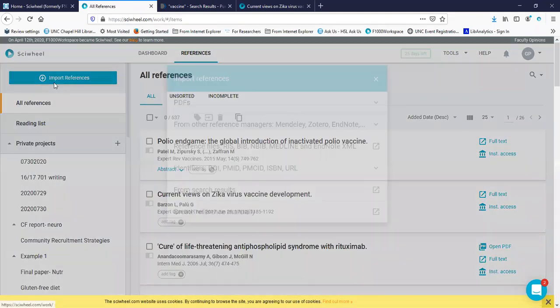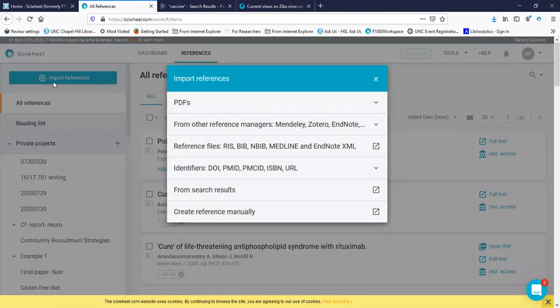There are some additional options that you have available. You go into that Import Reference tab that we showed before. You can download PDFs directly. So if you do have the PDF available, you can download them. You can also download from other reference managers. So if you're converting your references from one citation manager to Sciwheel, we showed how to download through reference files.